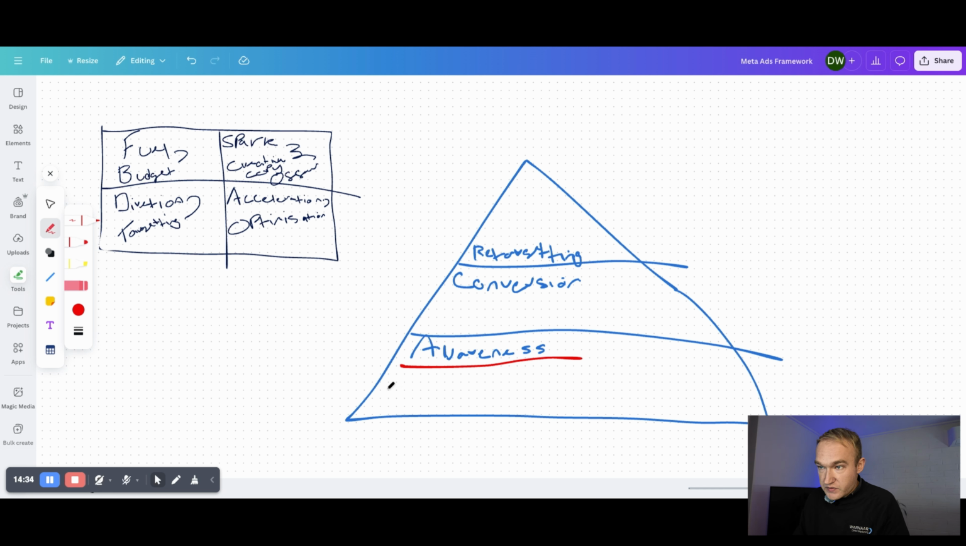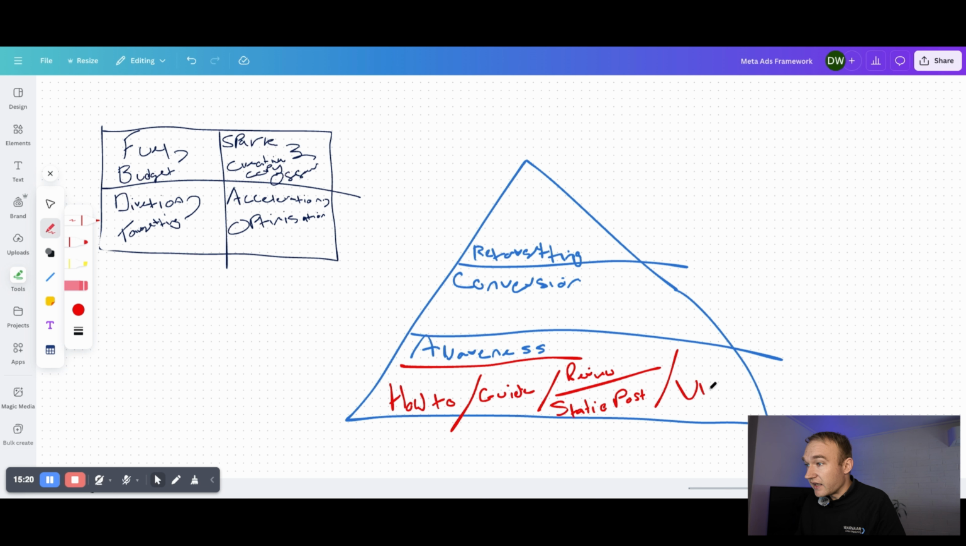So some awareness post ideas can be how to, could be a guide, could be a review, could be a static post, or it could be a video, like an entertaining video, an educational video, something that they can engage with, right? And now you can do this organically and you can do it paid. Generally, what I like to say, if your budget's only $150 a day, you can basically do this organically, and then you can run your conversion campaigns as your first campaign, and then your retargeting as your second.